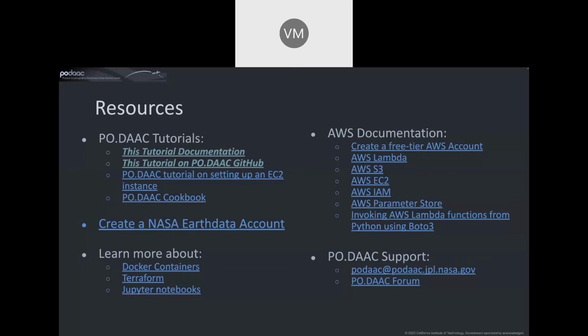We do have all of the resources that I mentioned linked from these slides and in the tutorial documentation. And now I will pass it over to Nikki, who's going to talk about some of the things we learned when moving one of our on-premise data workflows that we use operationally at PO.DAAC into the cloud.